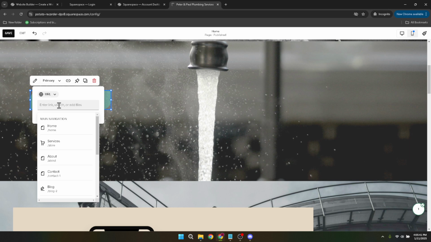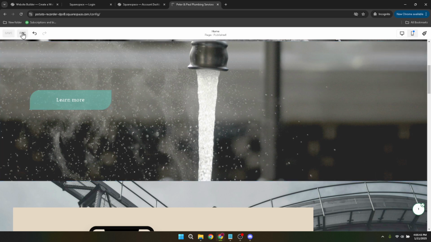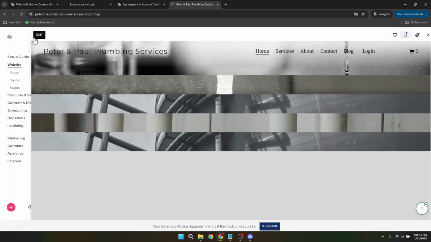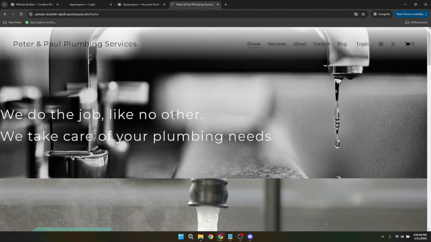And that's it. With these steps completed, you've successfully created a link button on your Squarespace page. Don't forget to save your changes and preview how the button looks and functions on your site. This small addition will not only enhance user experience, but could also lead to higher engagement and greater user satisfaction.